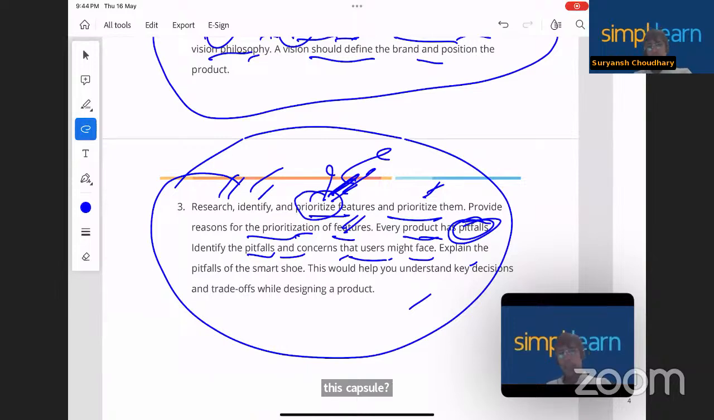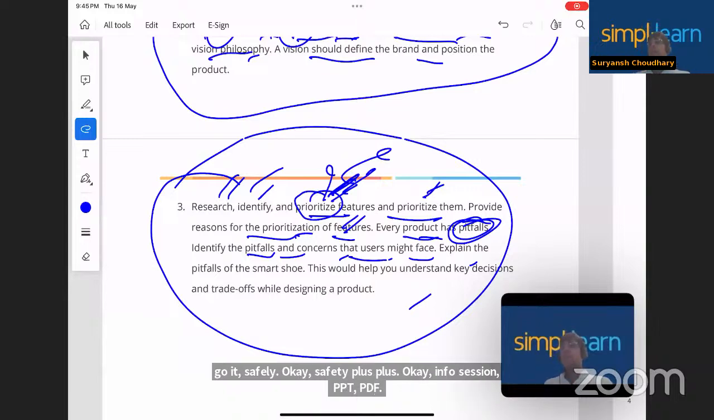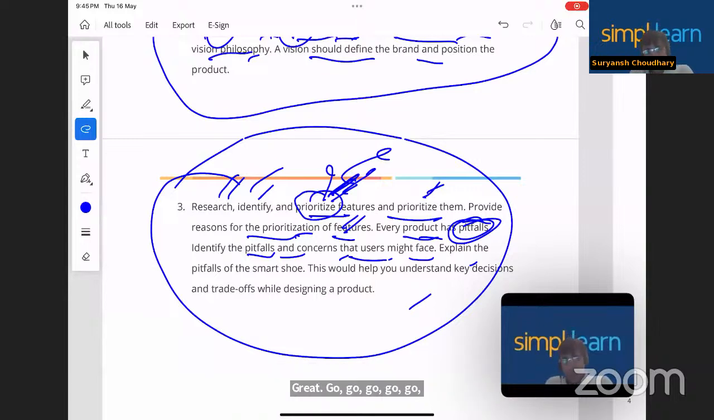PPT, correct. Okay, safety. Info session, PPT, PDF. Great. Go ahead, learners. PPT. PowerPoint slides make sense. TikTok video. Okay. Project vision document, PPT. Okay. What else? What else?